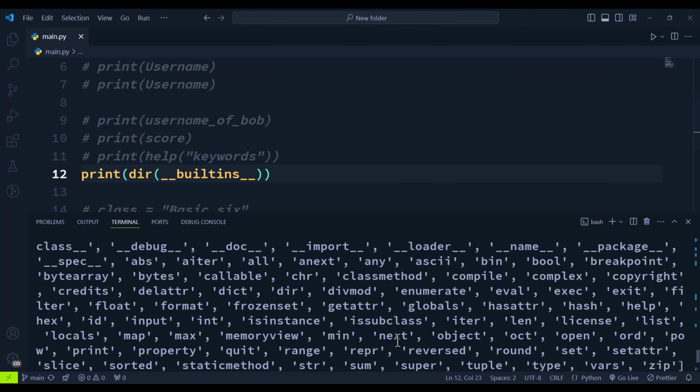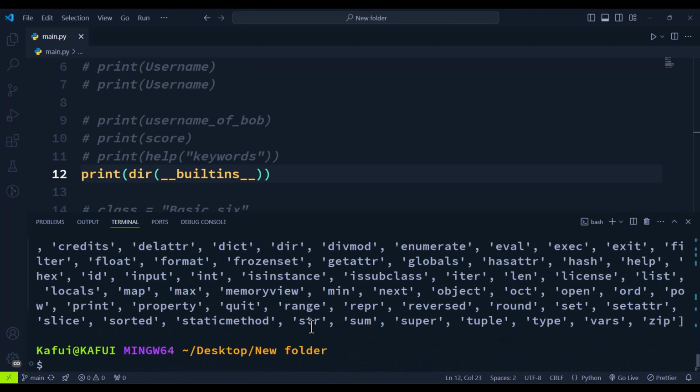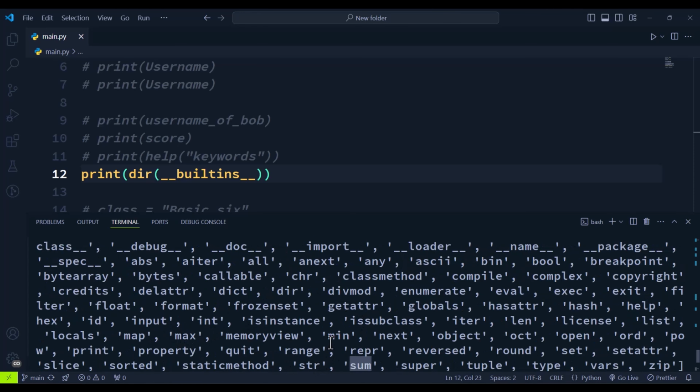So as you can see, when I run this file, you can see this is a list of a lot of properties. When you come to the end of it, you see all the methods. You can see the print method here, you can see slice, sorted, and then you can see sum. It is in alphabetical order. So you can see all these methods which cannot be used to declare variables.